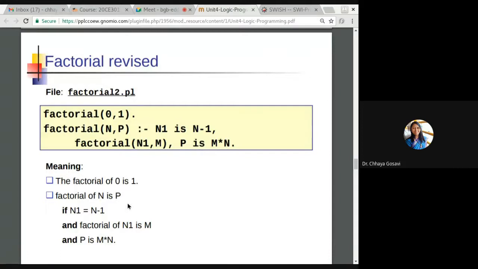So try it on paper whether it will work. Factorial of 3 is p. n1 is n minus 1, so what is n1? 2. Then you pass 2, and what is factorial of 2? Don't know. So again it will call 2 comma p. 2 minus 1 is 1, 1 comma m; you didn't know what m is, so it will call again 1 comma p.